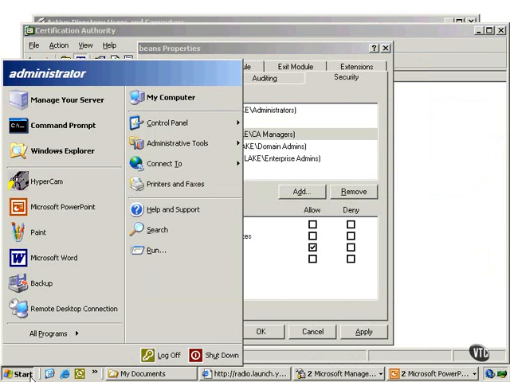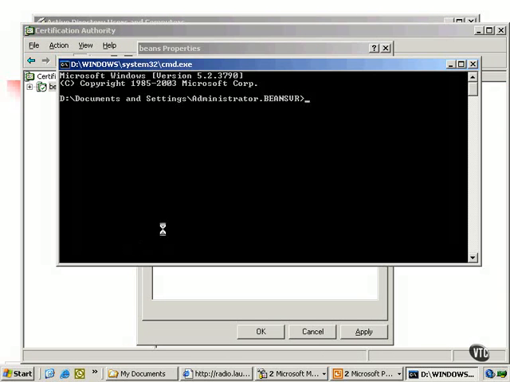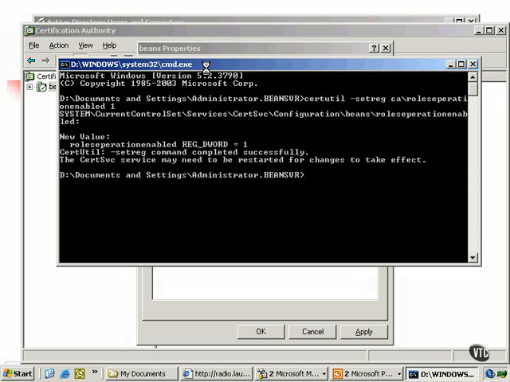Now there's one last step in this process, and that is you have to use the command prompt and run a command, and the command looks like this. Through the magic of the pause, I've already entered the command, but here it is. certutil, with the switch -setreg ca, and then the specific switch is RoleSeparationEnabled, and then the value is 1. In other words, you're turning this on.